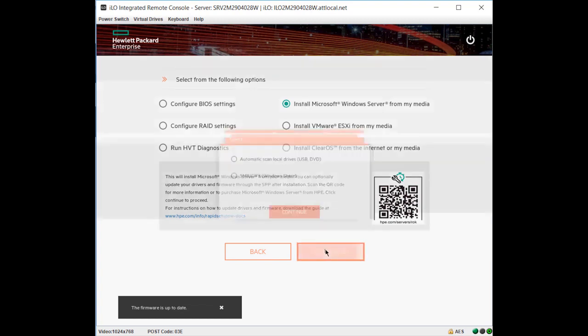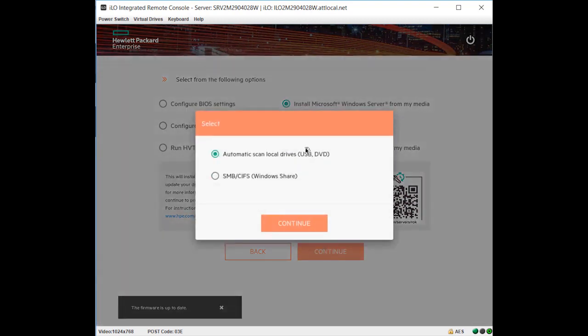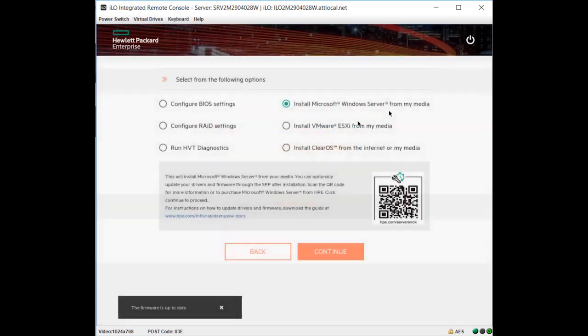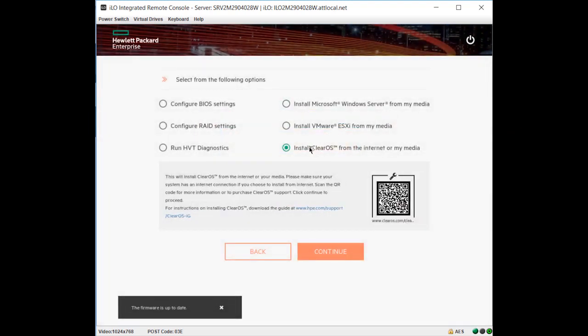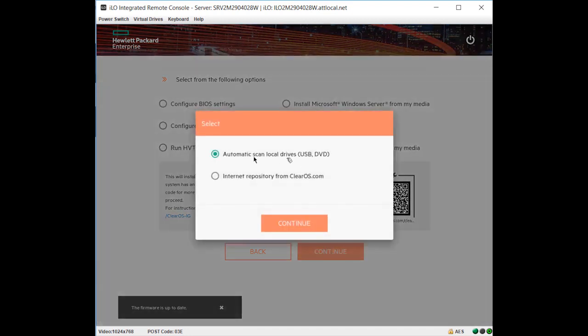You can see I'm given the options of where the OS is, either on a USB or DVD or on some local shares. I'm going to go back and click on ClearOS so you can see what options I have there. Here I can either use USB or DVD, and I'm also given the option of downloading it from the internet. A local share isn't an option for ClearOS. Now it's going to work on installing the OS.